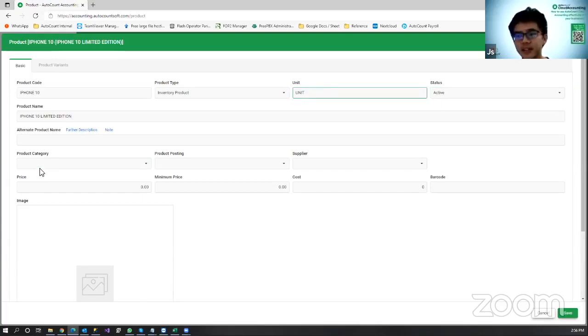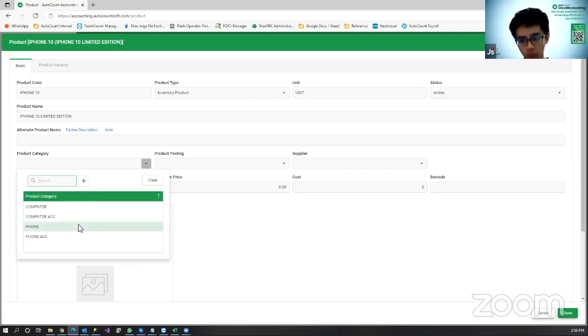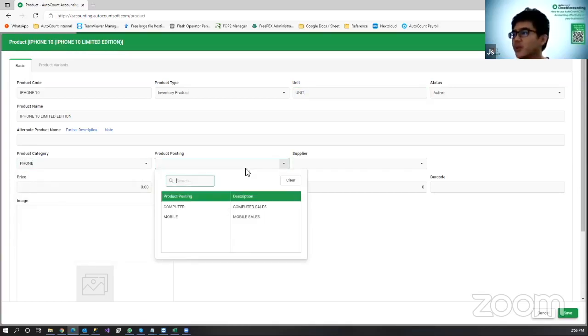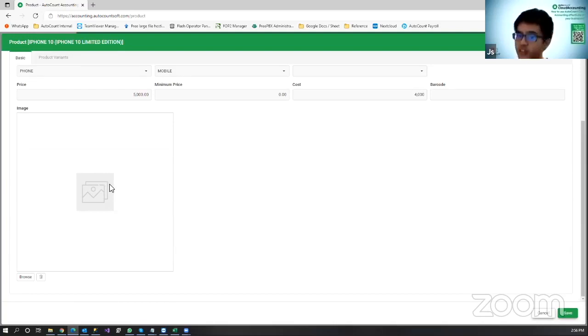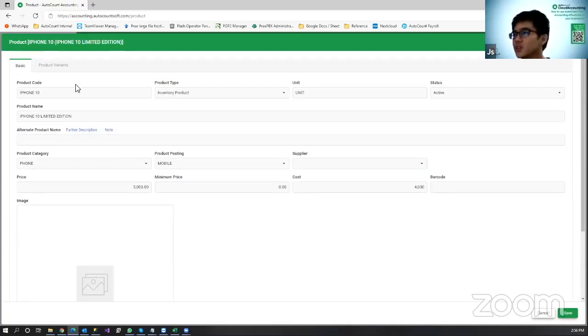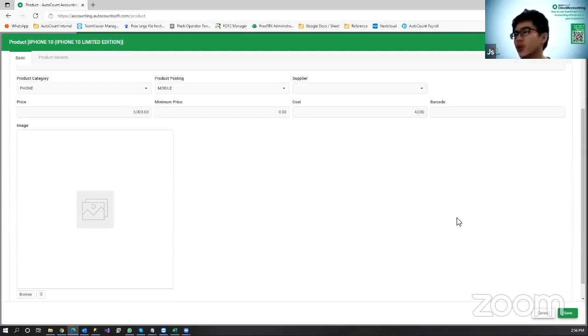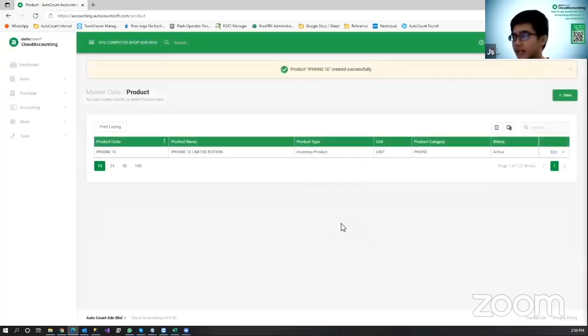When you come down here, there's a product category, so you can assign this product. This is my phone. And which posting do you want to post to? Mobile. What's the price? Maybe I can set 5,000. What's your cost? Maybe this is 4,000. You can key in any barcode if you have, and upload any images if you have. So it's just that simple. You are done creating a product. You can just click save.